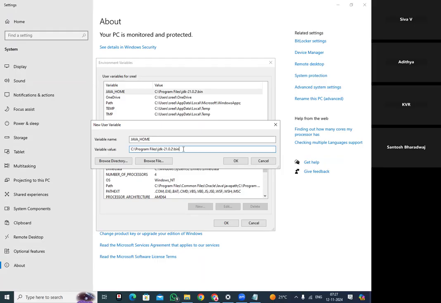So copy the path till bin. Open the bin folder and take the whole path and paste it in as the variable value. So the environment variable name is JAVA_HOME, and the environment variable value is C drive, Program Files, JDK, and then bin. That means we are using all the Java libraries while programming.